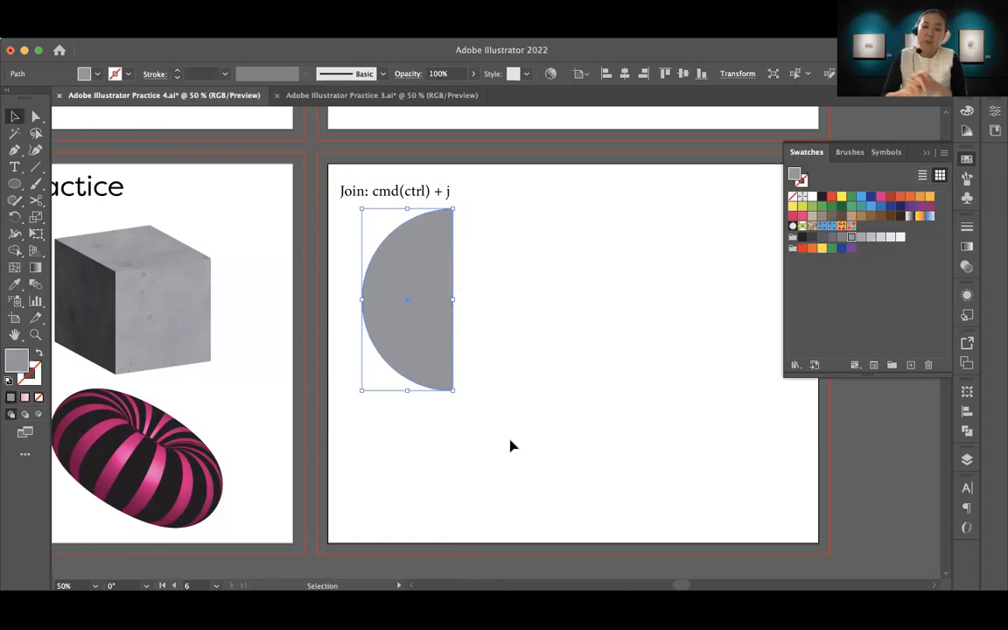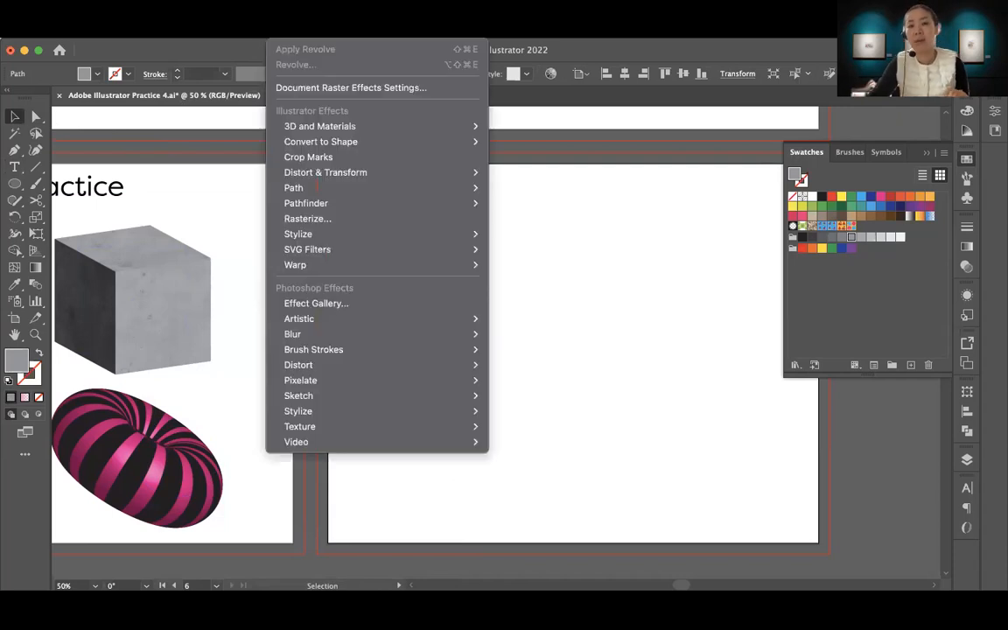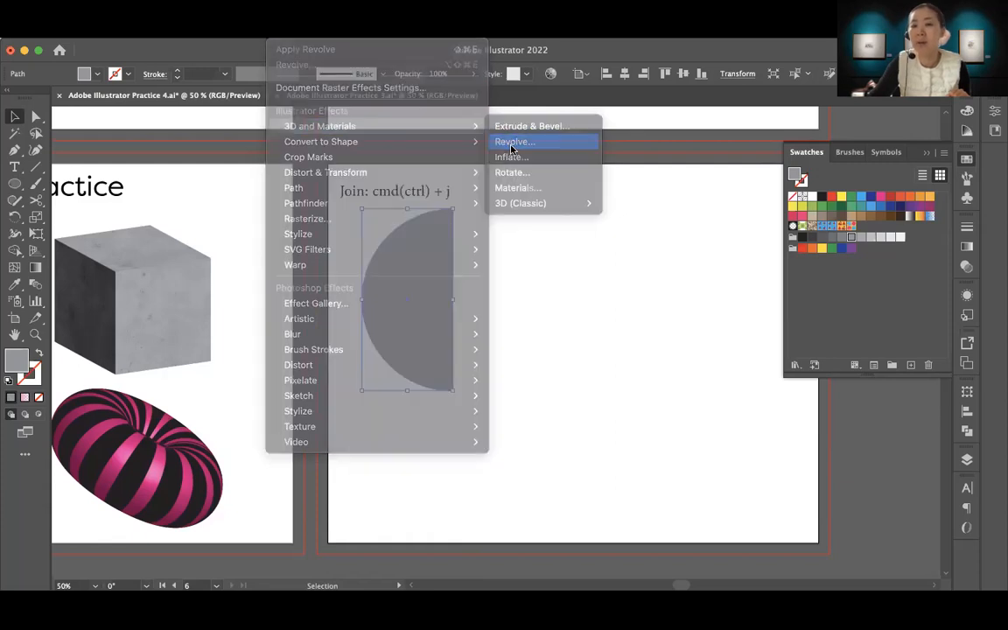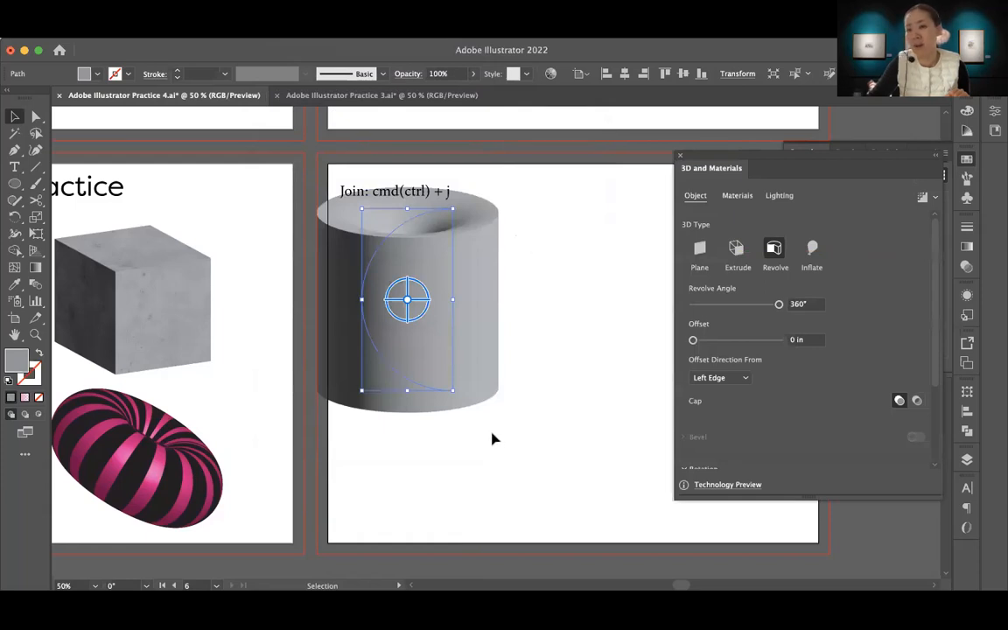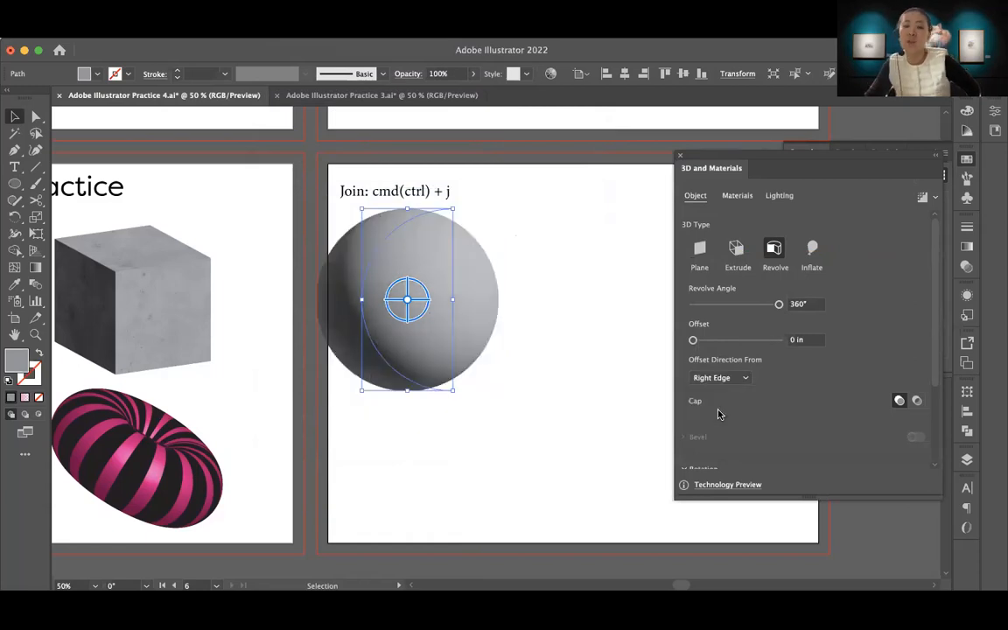So now it's the fun part. Click the object with the selection tool and then go to Effect and go to 3D and Materials and Revolve. By clicking this, we can make a 3D effect. So what I want to do is create a sphere. To make a sphere, you have to change the offset direction form to the right edge, like this.